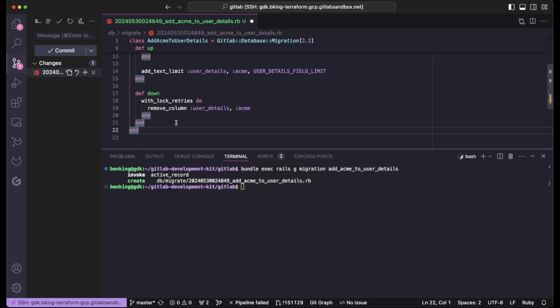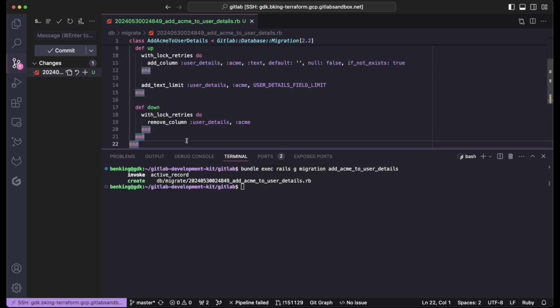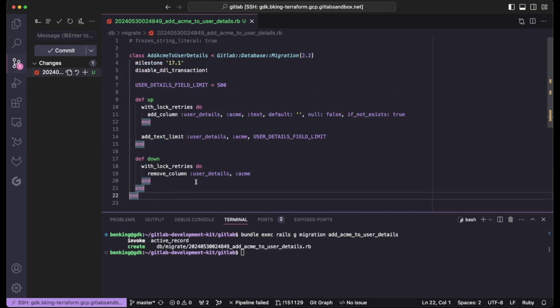Then I'm going to save this file, and we can basically try and run it. So we're saying when we do a migration, when we up it, which will be the default action, it's going to try and add a column to user details for Acme, as a text field, default can be blank, null can be false, so it'll still be an empty string if it doesn't exist. Then we're going to add a text limit to it as well. And if we need to down it for some reason and reverse our changes, we are essentially going to remove the column entirely.